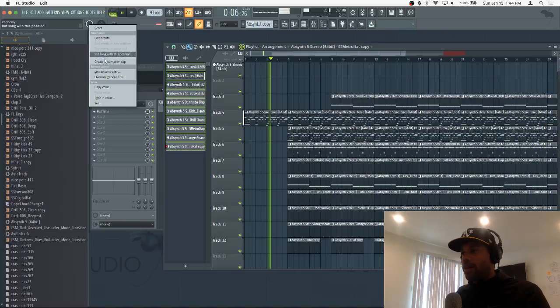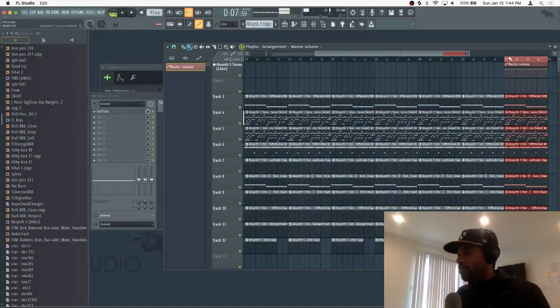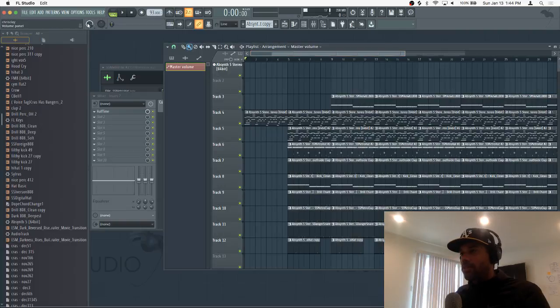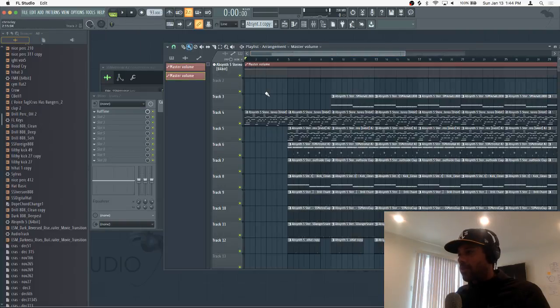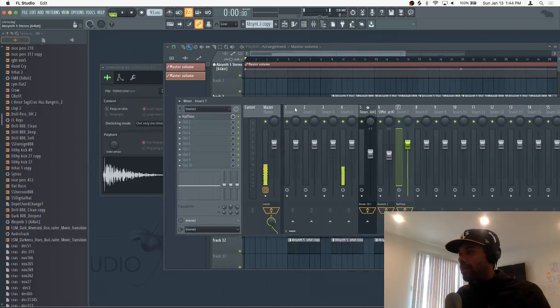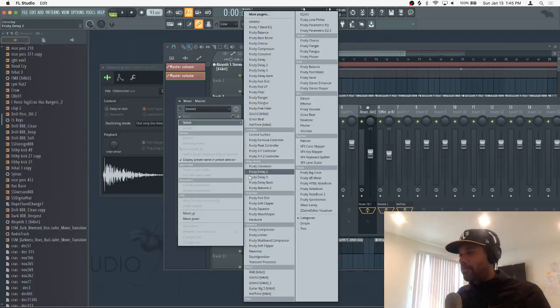You right click and go create automation clip, so you can do your volume. Well, actually the focus was over here, so you just right click, automation clip, do the volume across the whole thing. And then if you want to do the underwater effect, you can go to the master track, take off the limiter. You don't have to, though, but you could take off the limiter, put on something like either the love filter.